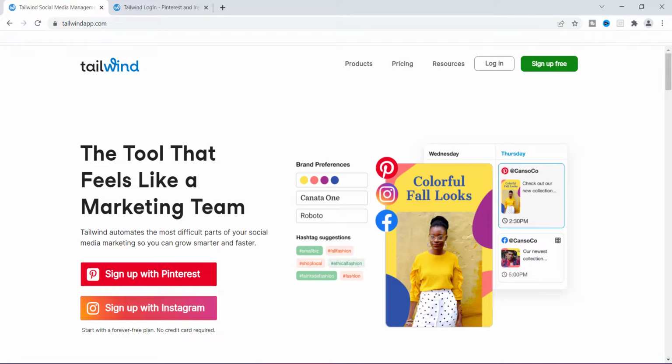All right, so if you are on the Tailwind main page, then what you want to do first is sign up for a free account. And you would think this is difficult, but it's not actually. What you do is you go over here to where it says sign up for free.